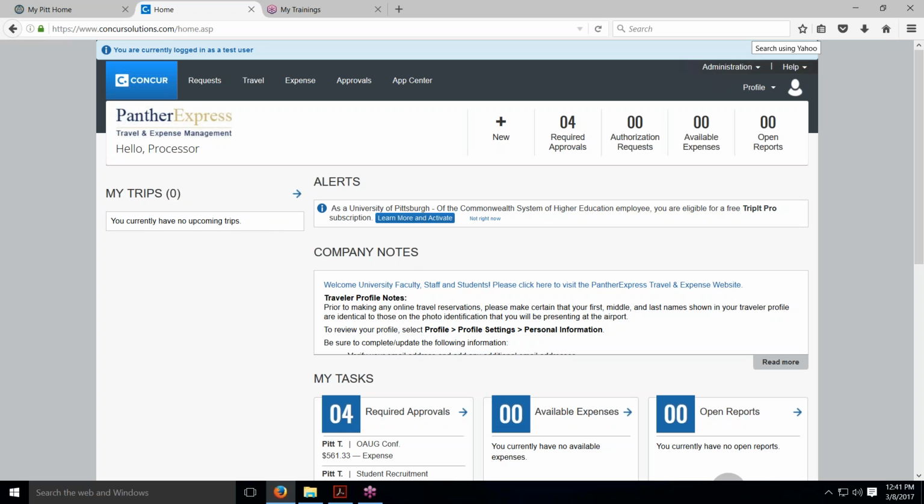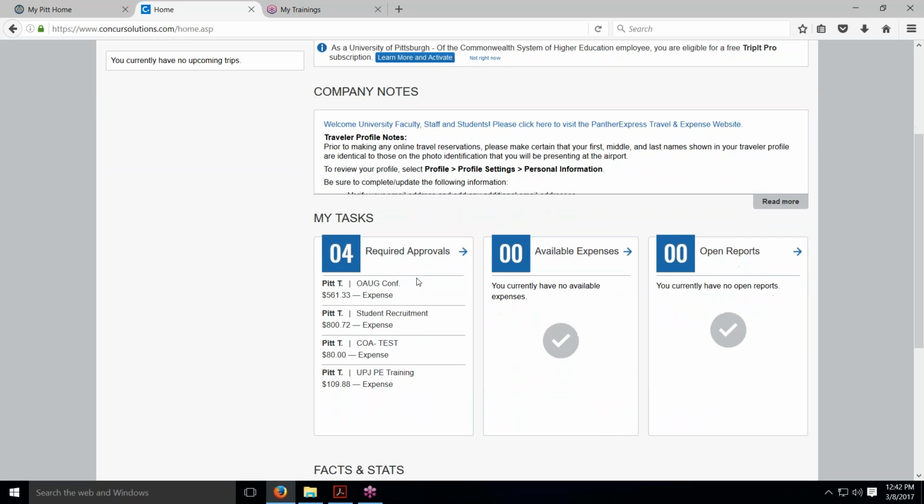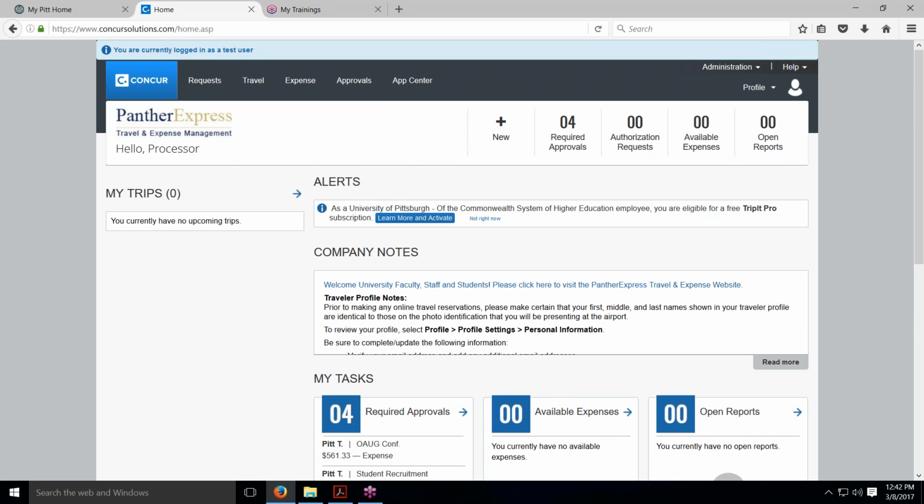The approval process is really pretty straightforward and simple. From the Concur homepage, there are multiple navigation routes to approve expense reports. There is an approval link in the top left corner of your screen. Right below that, on the right side of your page, you'll also see under Required Approvals the number of documents awaiting your review. And if you scroll down a little bit under My Task, you'll also see documents awaiting your approval. So you can navigate to those documents by any of those links.